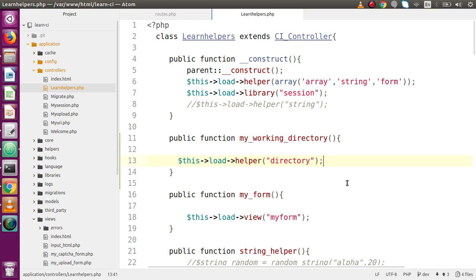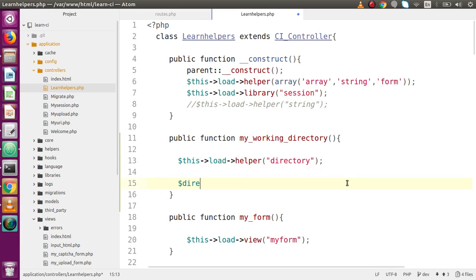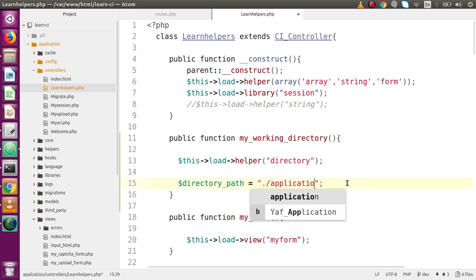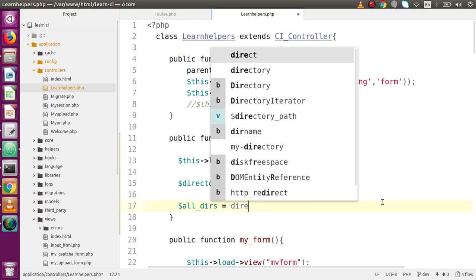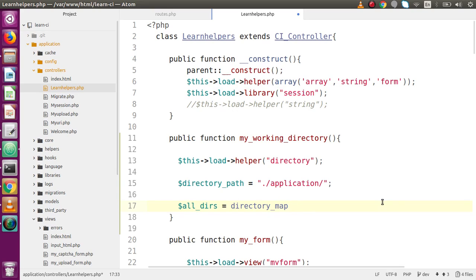So back to our code editor, let's say firstly, let's say directory path, and we want to list all the files and directories inside the root folder, and we have to go inside the application folder. So let's say all dirs, and basically we are going to use a function called directory_map. Inside this function we have to pass this folder path. Now I'm going to paste it here. Now save this file, back to our routes.